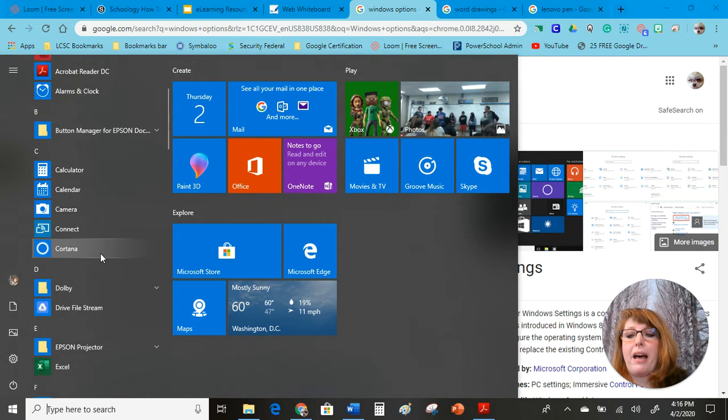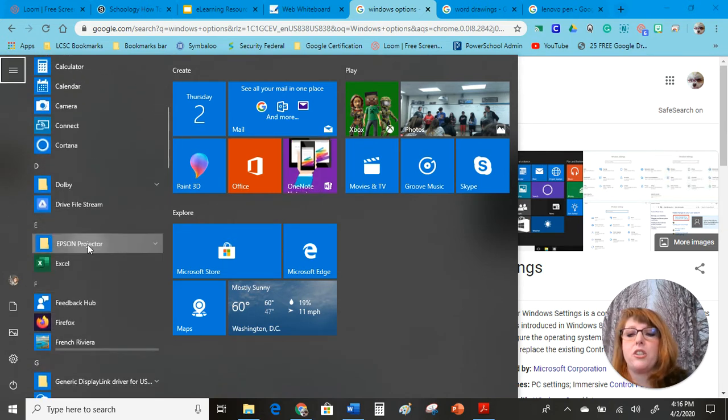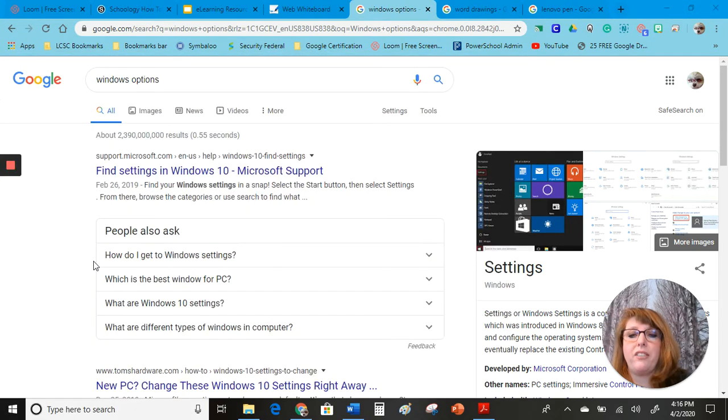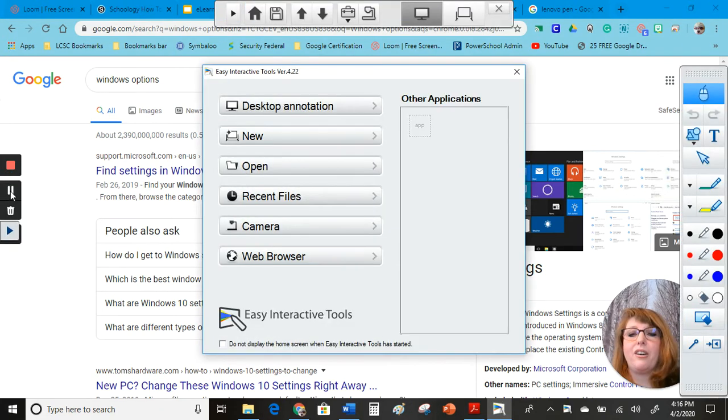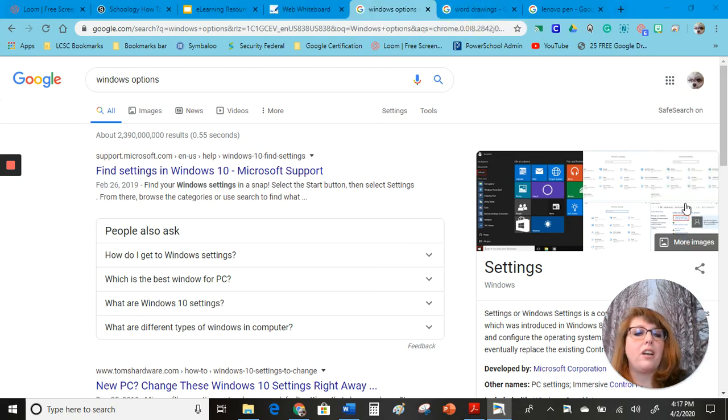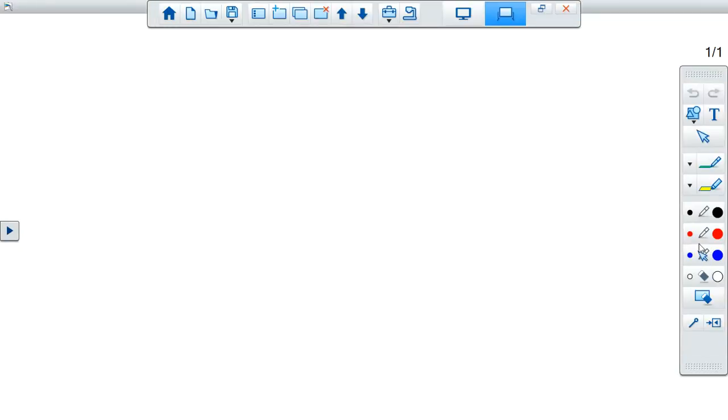And I know a lot of the math teachers, and I'm sure the science teachers have already decided if they're going to use their easy interactive tools. And so if you've been using that and you feel comfortable with that, hopefully it'll load here, and you want to use the desktop annotation and then the whiteboard mode, then you can take all of these pens and you can draw on there. I'll give this a try right now.